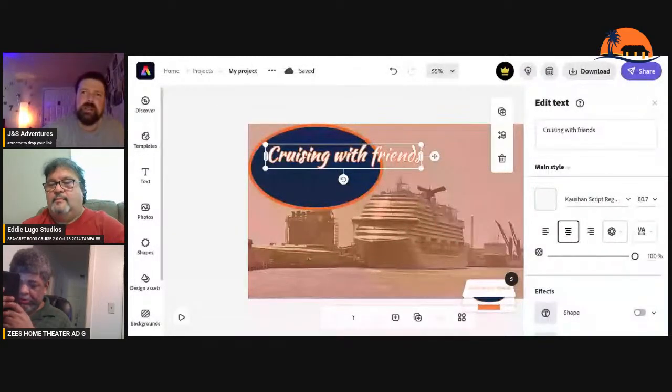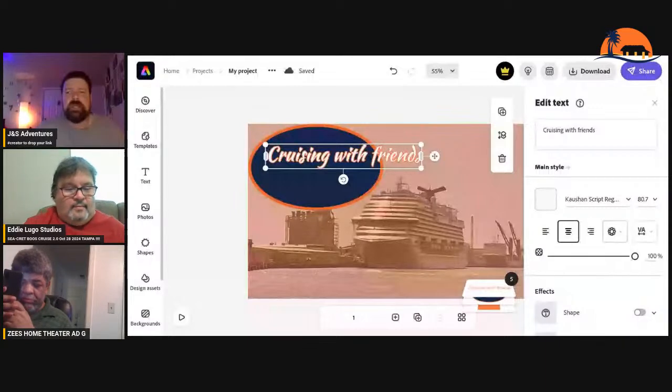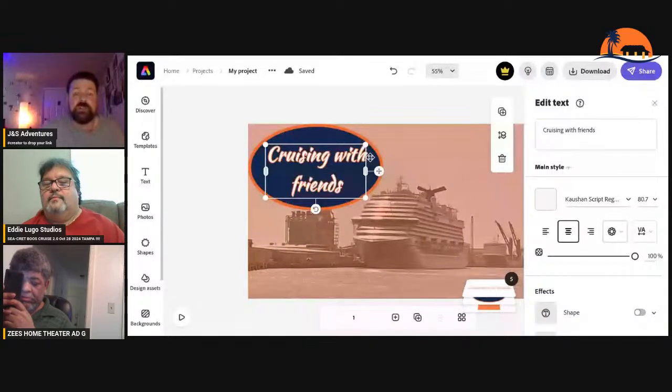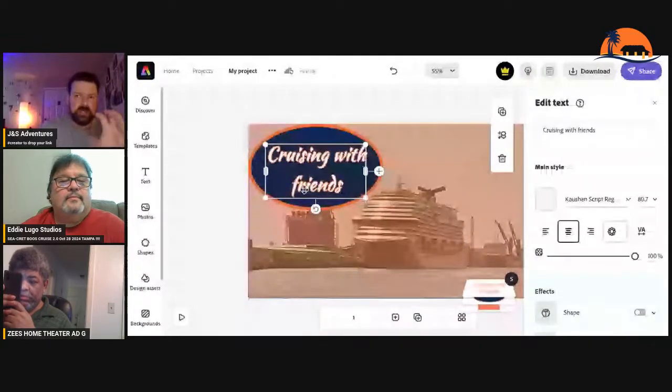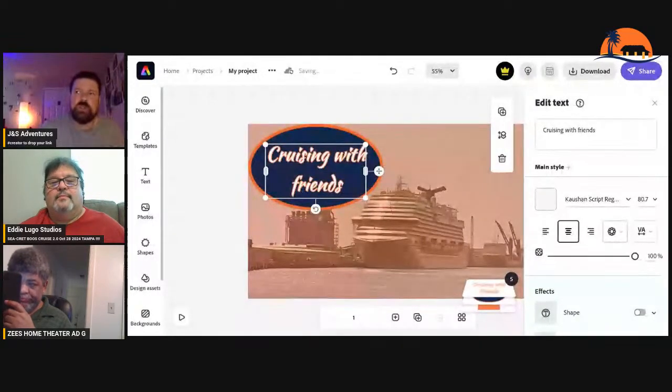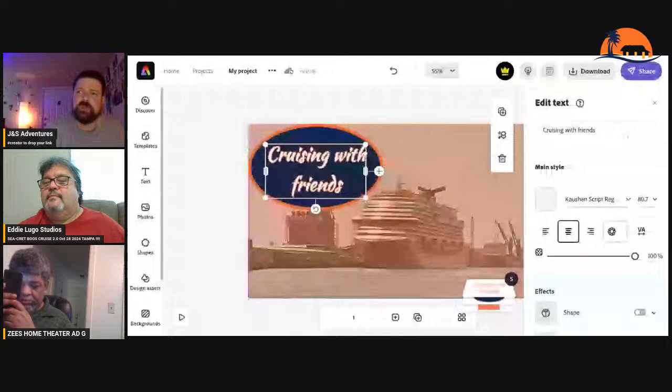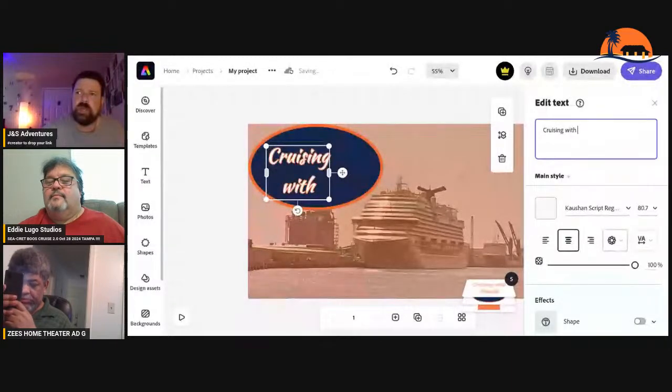And with this thumbnail, you can clearly see that it's about cruising. It's got the cruise ship on it, but the main point is cruising with friends. Now, if you wanted to change the color of this second one or change the font or something to bring attention to this word, what you would then have to do is create another text right here. You could leave the cruising with alone and then close that out.